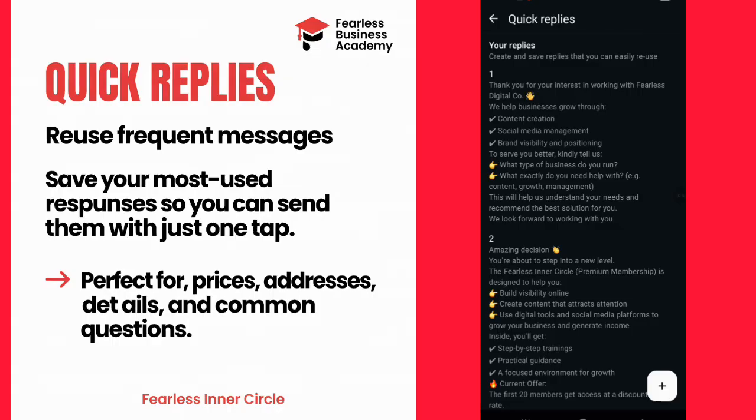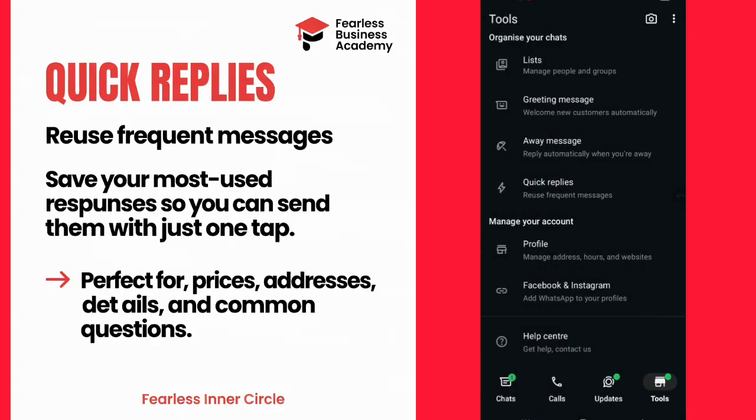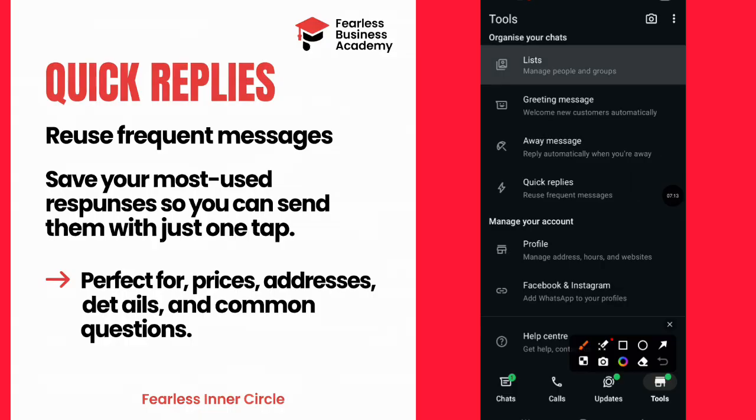All right. So these 4 tools that I've talked to you about, list, greeting messages, away message, and quick replies are simple but extremely powerful. They are powerful because they communicate. When you use them properly, your WhatsApp business stops being just a messaging app and becomes a real business system.